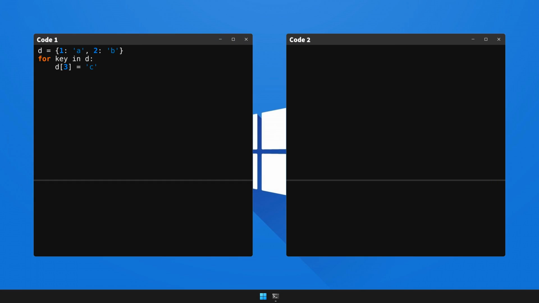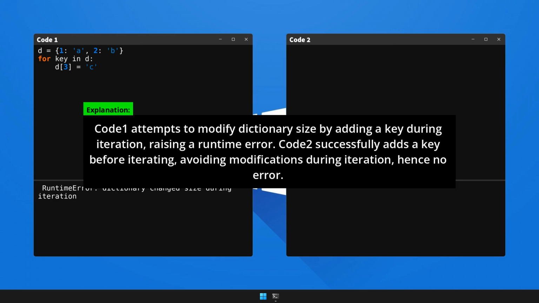Let's start by executing code 1 to simulate the error and watch the result. Here's the explanation and the solution to the problem. Do take a moment to pause the video to understand the explanation.